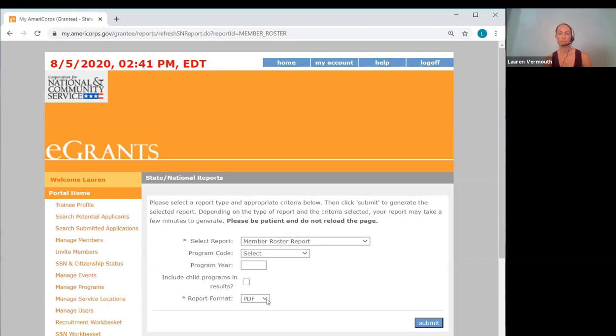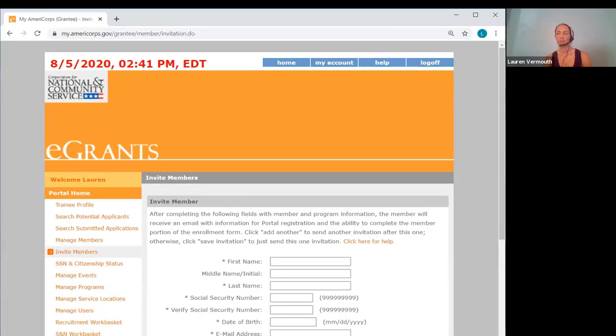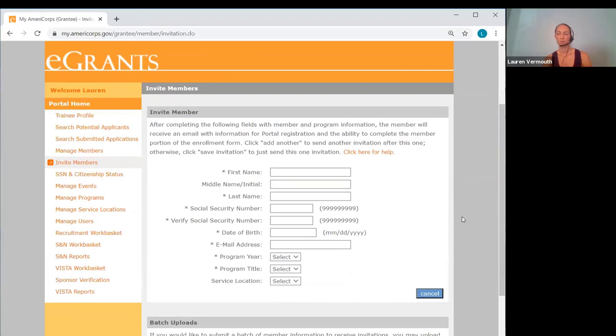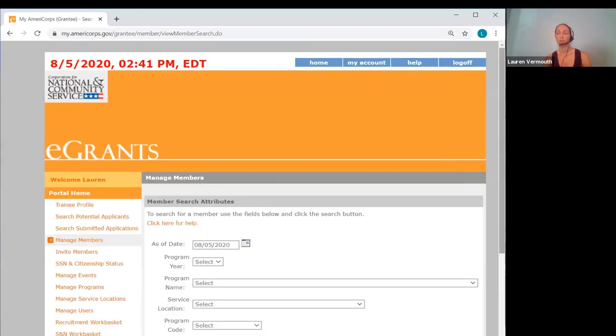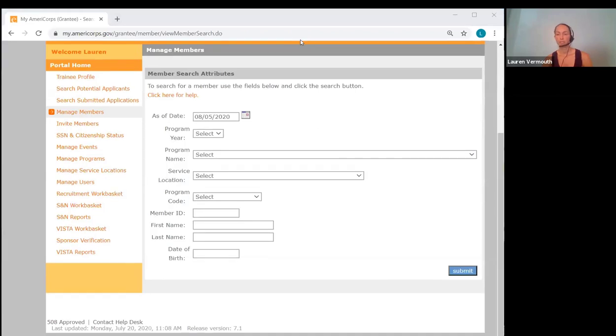Just really quickly, the other sections you'll probably end up using are invite members. David's about to talk to you about this. That's what it looks like. And then finally, manage members. You're able to search by name for the individual member, submit, go to their homepage, and again, find the information you need, make any updates. So I'm going to stop there and return to our presentation.